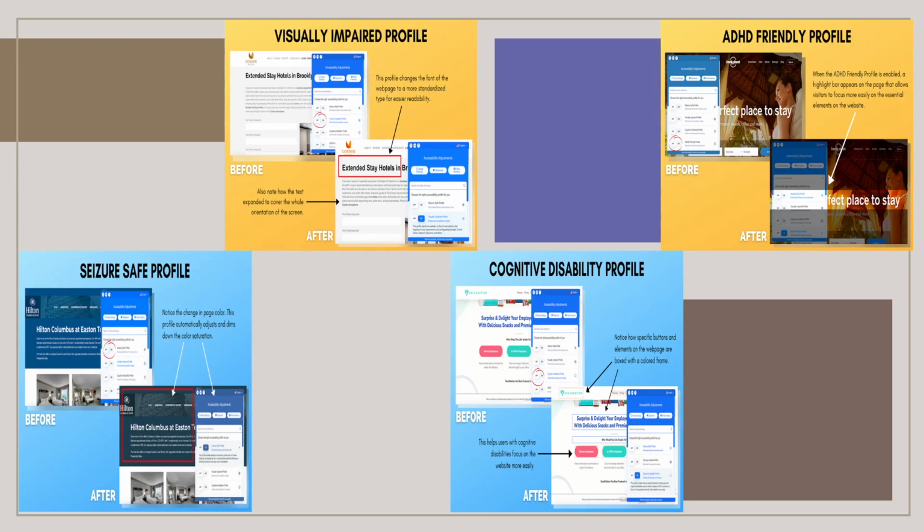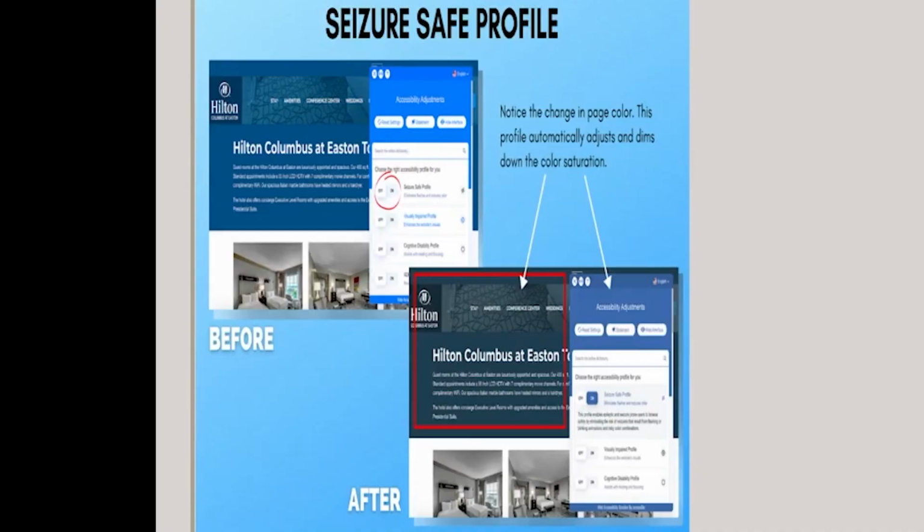So these are examples of how Accessibi changes the UI to be accessible for users with disabilities. Seizure safe profile. Notice the change in page color. This profile automatically adjusts and dims down the color saturation.